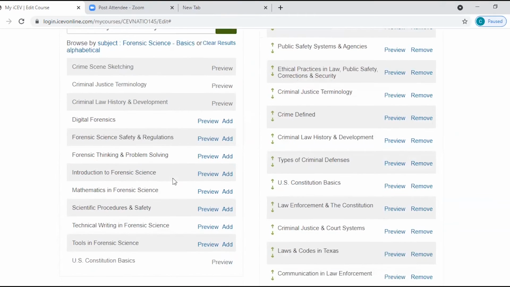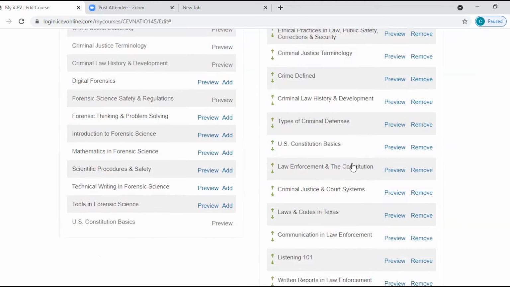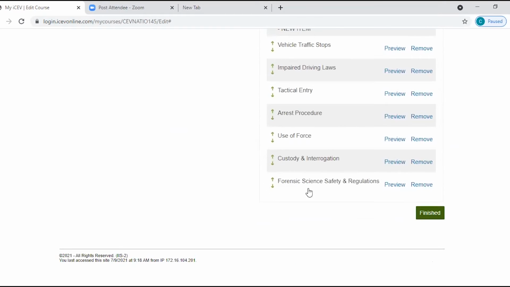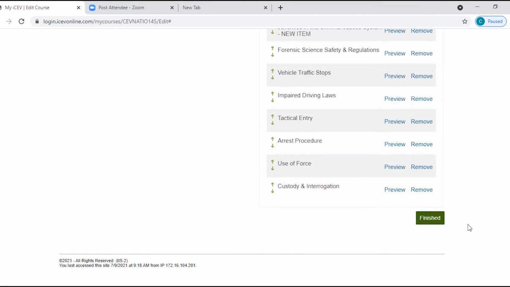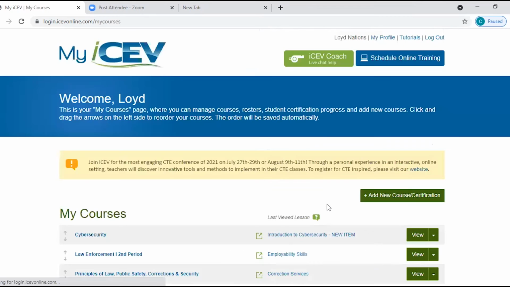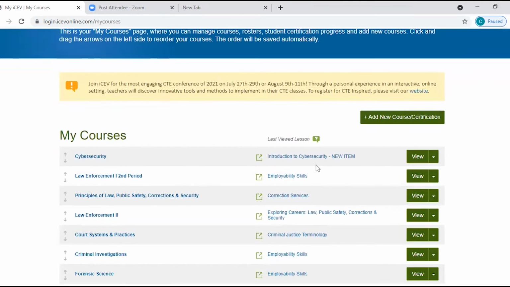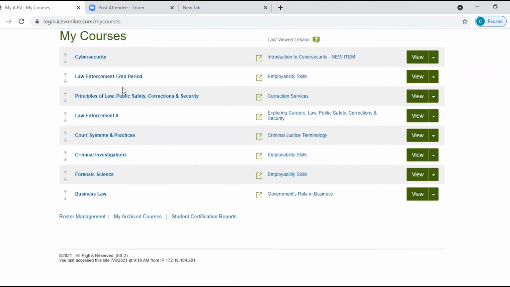But say I wanted to also cover forensic science safety and regulations. I could preview it, make a decision if I like it or not, want to add it or no, I want to save that for my forensic science class. I decided I was going to add it. I added it. It put it right at the very bottom. I reorder it, and then I hit finished to get my customized version. So now I have my customized law enforcement 1 second period.